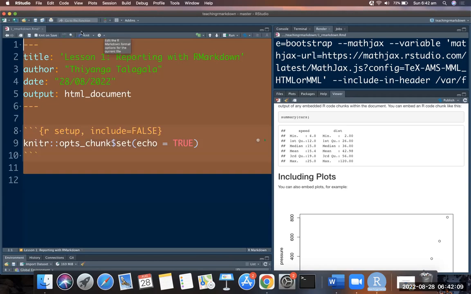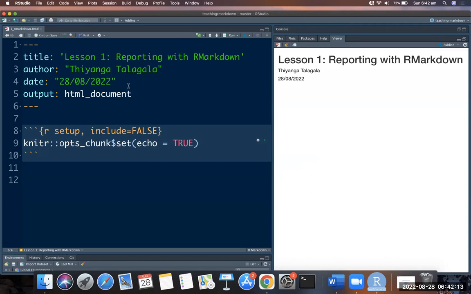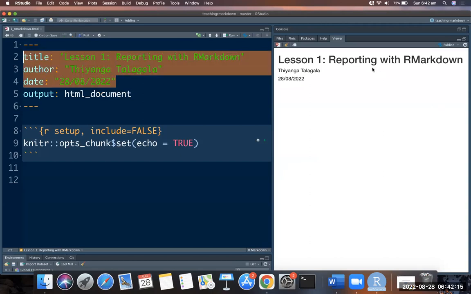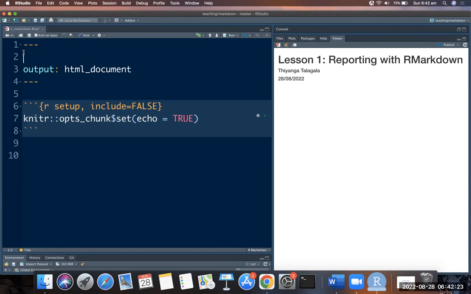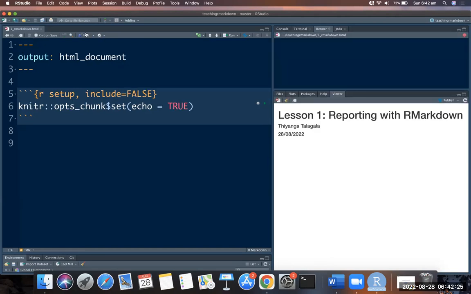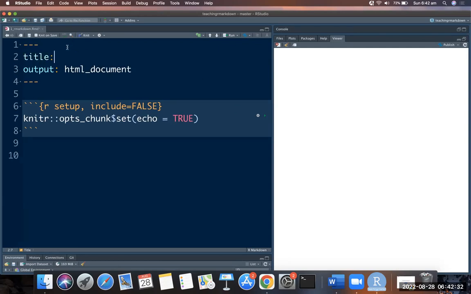Now let's knit the file. Okay. Now you can only see this content in the document. If you want, you can delete title, author, date, but you can't delete this one. If you want, you can delete all three. Now you get a blank document. If you want, you can include a title.